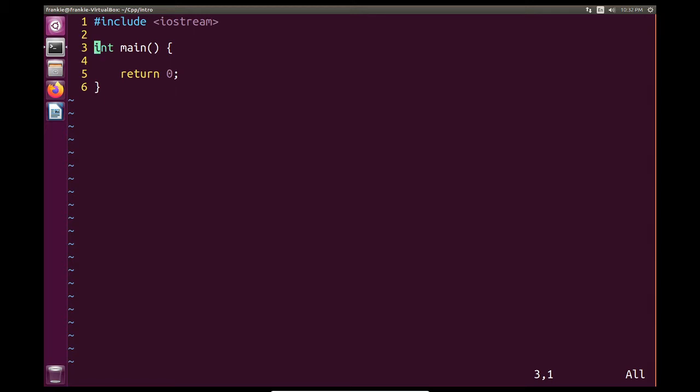Now, one thing I want to highlight is that when you include iostream, you're also including stdio. So all the stuff that you're able to do using stdio, like using printf, scanf, functions like that, you can still use with iostream. However, C++ offers a different way of printing. And it is as so.